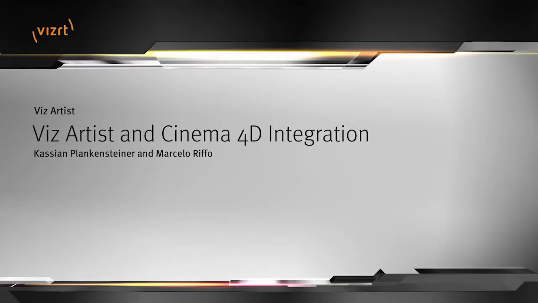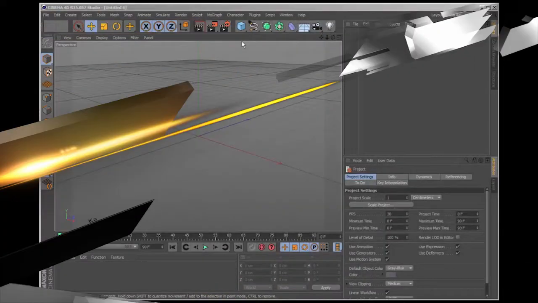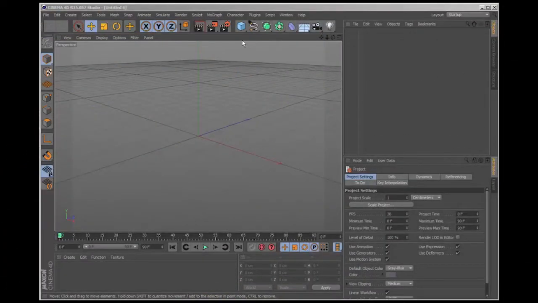Hello and welcome to this tutorial on Viz Artist and Cinema 4D integration. We start off in Cinema 4D with a blank scene.